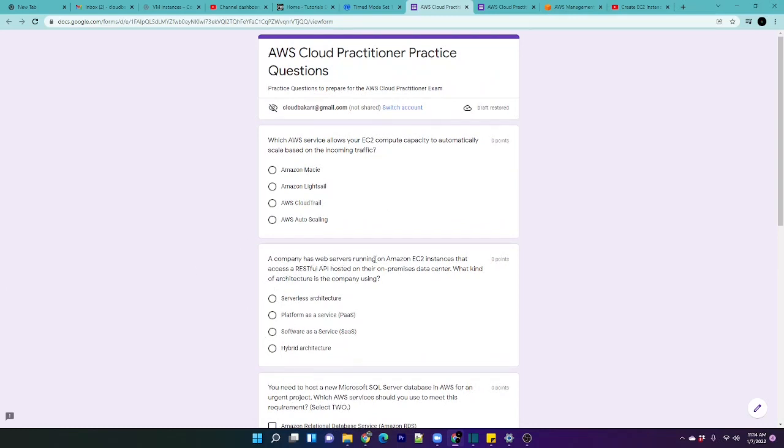Okay, now the second one. A company has web servers running on Amazon EC2 instances that access a RESTful API hosted on their on-premises data center. So what kind of architecture is the company using? Is it serverless architecture, platform as a service, software as a service, or hybrid architecture? What kind of architecture is the company using?